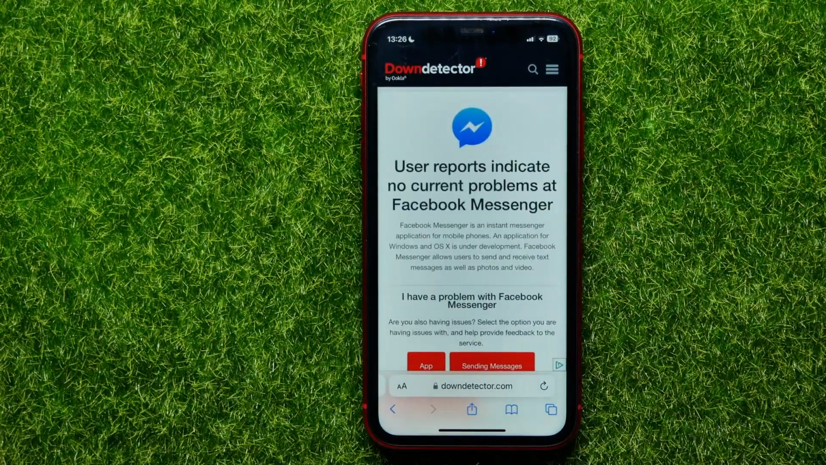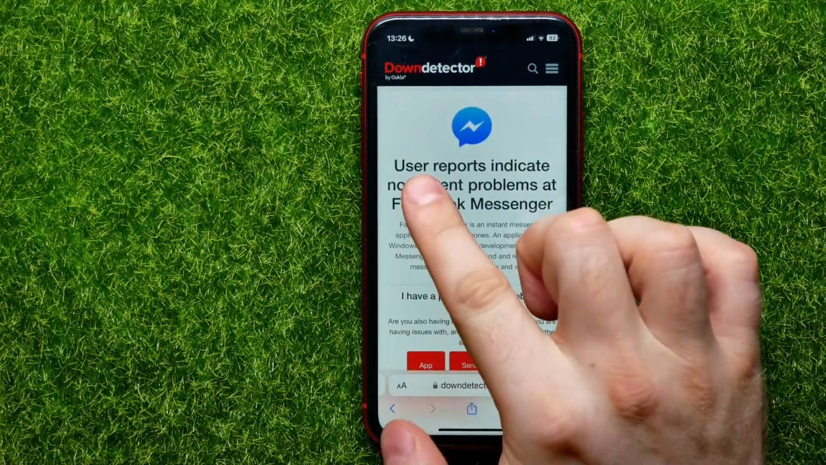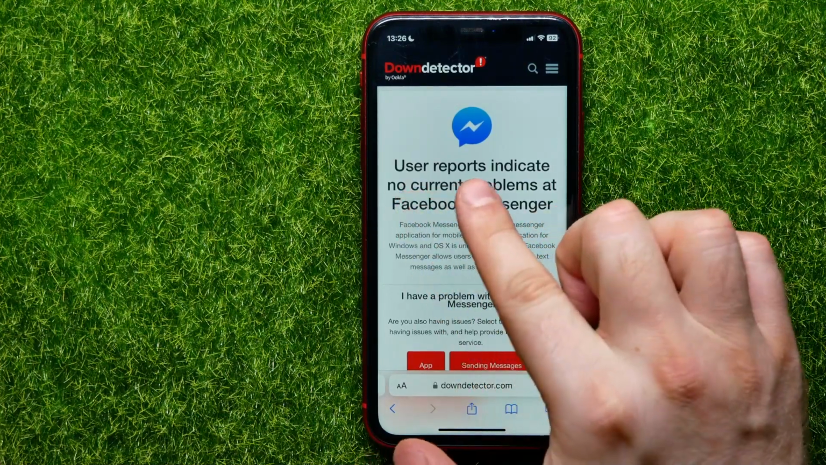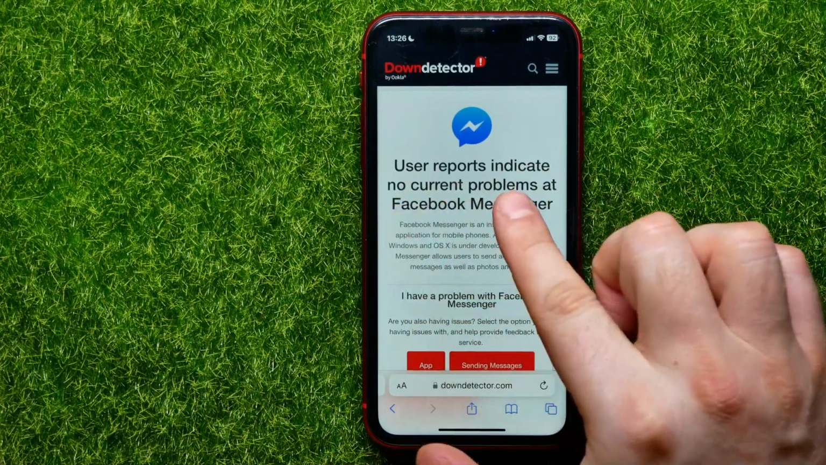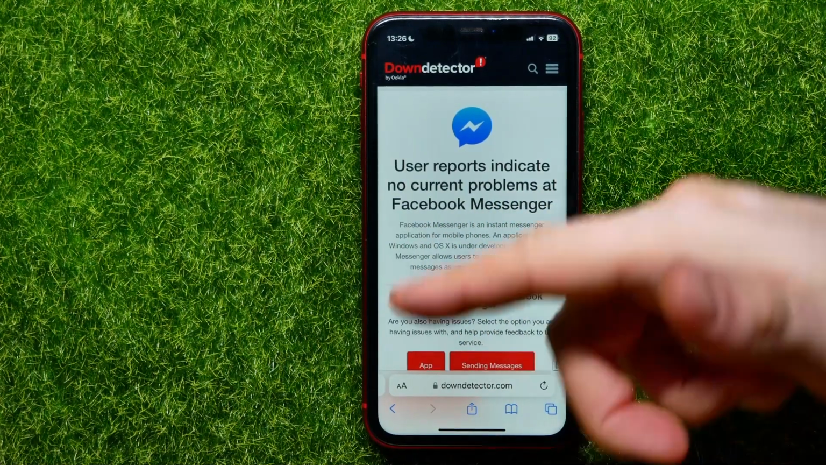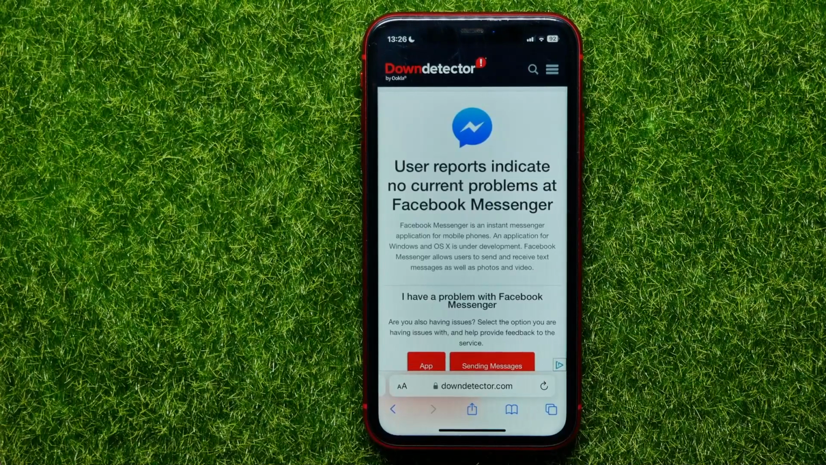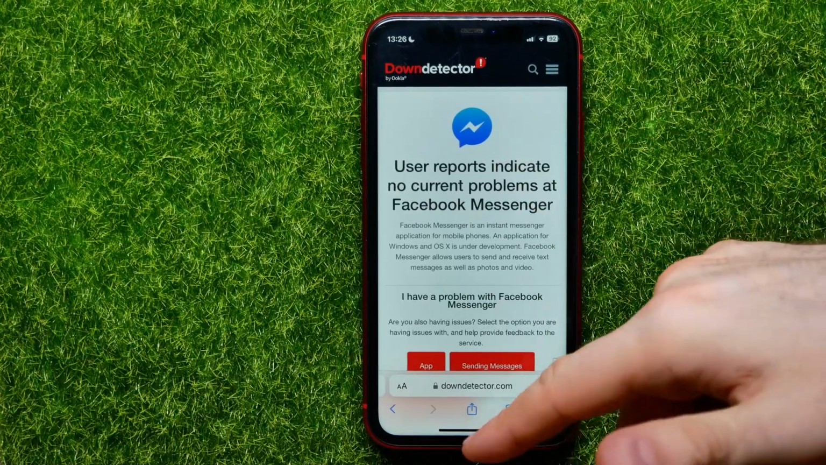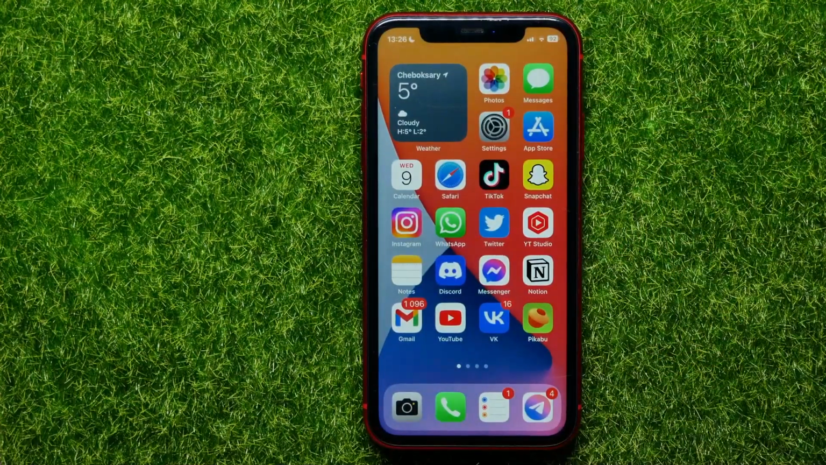Also, right here at the very top you can check the current status for Messenger servers. User reports indicate no current problems at Facebook Messenger. But if there are some problems, all you have to do is just wait until those problems are fixed. If there are no issues, you can try the next solution.